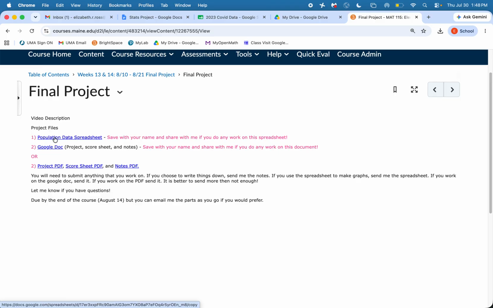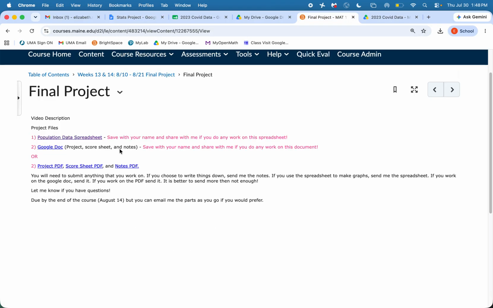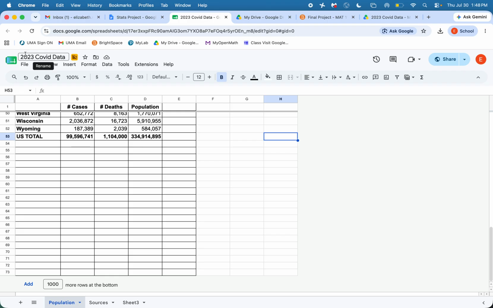So if you click on the population data spreadsheet, it's going to come up saying, hey, copy document. So you're going to make a copy. When you do that, it says right here, save with your name and share with me if you do any work on the spreadsheet. So you would change the name to your name so that if you share it with me, I know whose it is rather than having to go back and try to figure it out.